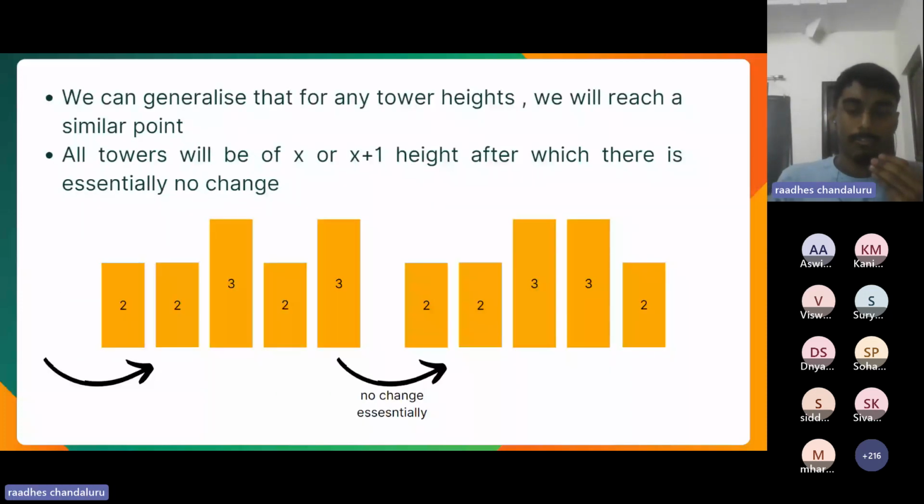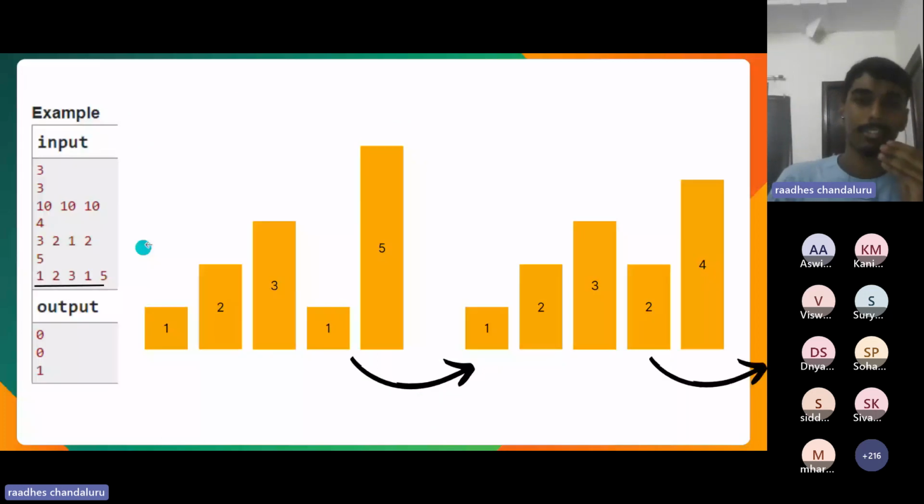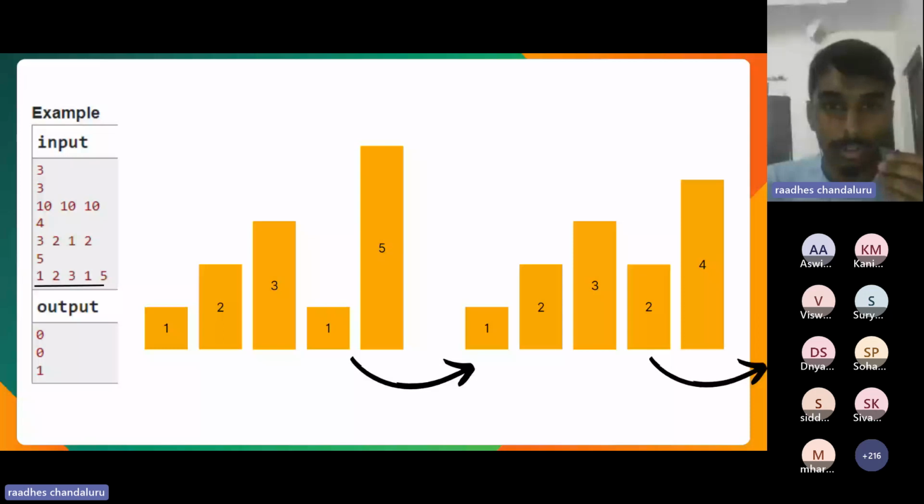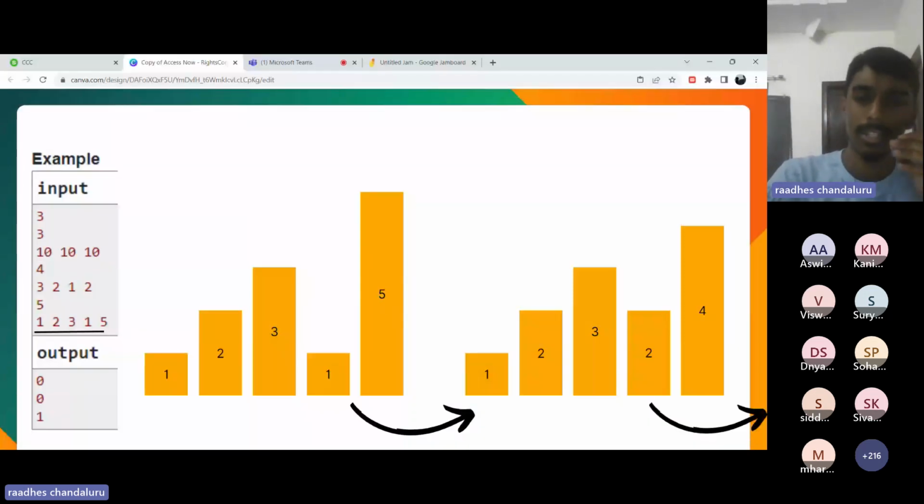You just find the total sum of all the towers, and then you find the remainder. So basically, if the total sum modulus n, the remainder when the total sum is divided by n, is 0, then you output 0. If the total sum divided by n gives some remainder, then you just output 1. So the implementation of that is pretty easy.